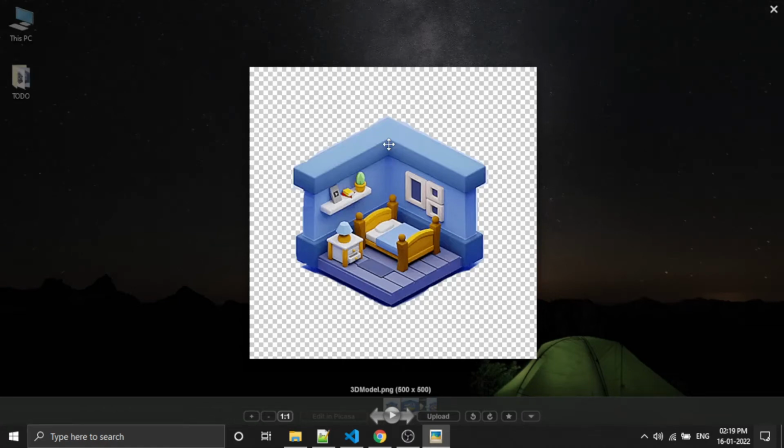A few days ago I came across this 3D model on the internet. I thought of creating the same model using CSS, but I couldn't replicate the same texture and colors as in this image. But the good news is I successfully created all this 3D structure. In this video I will show you how I created this 3D structure using only CSS.